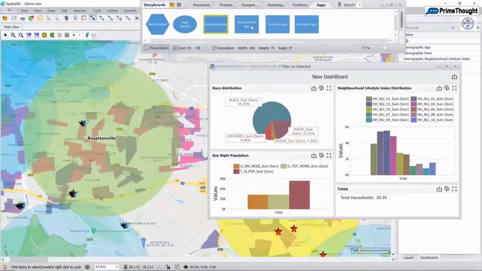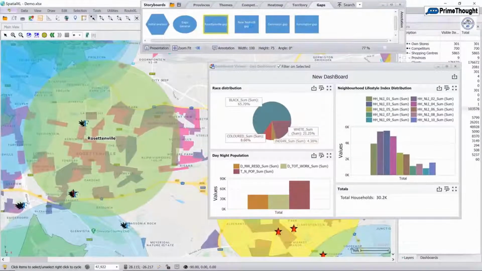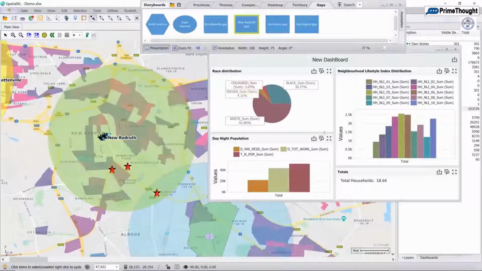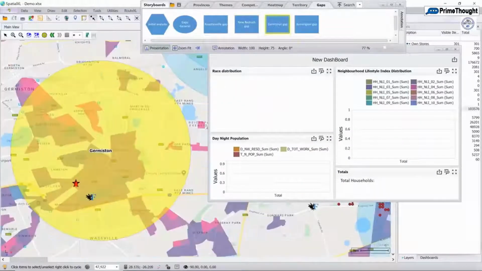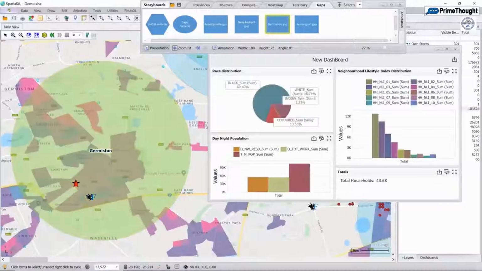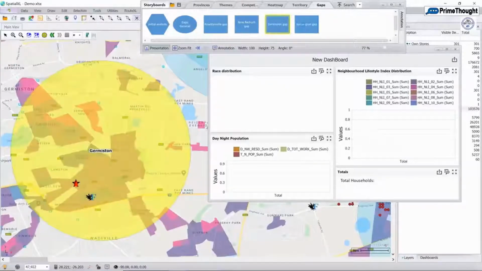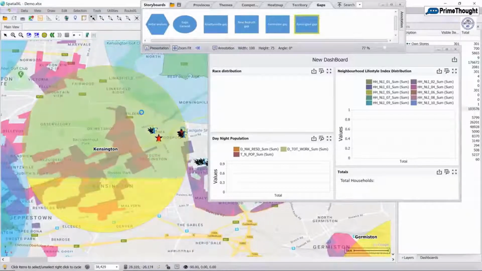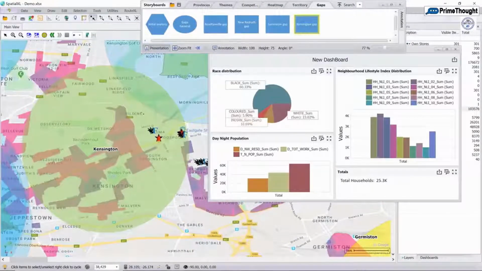We can do that by looking at every single gap separately and selecting them for our possibility of looking at whether a store would be successful in that area. The same with this one. And that is our gap analysis.